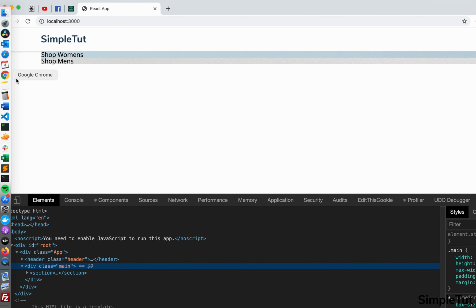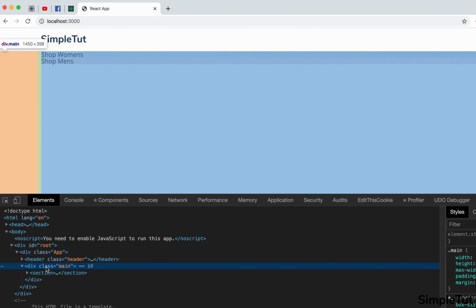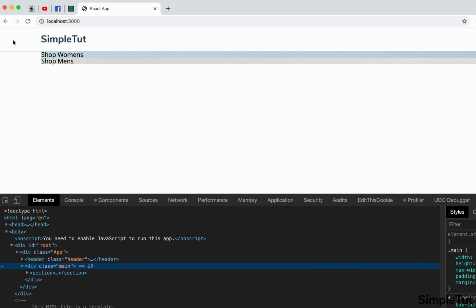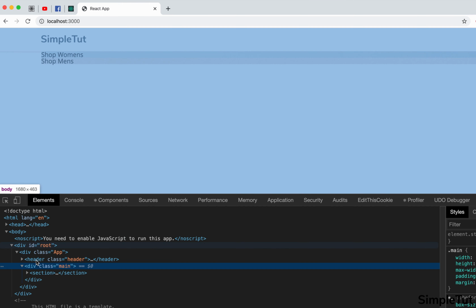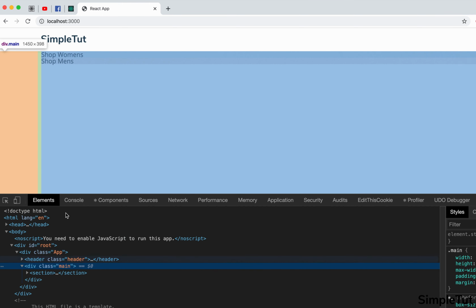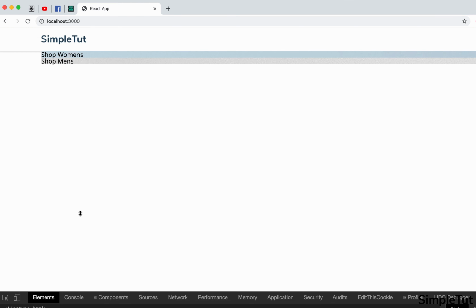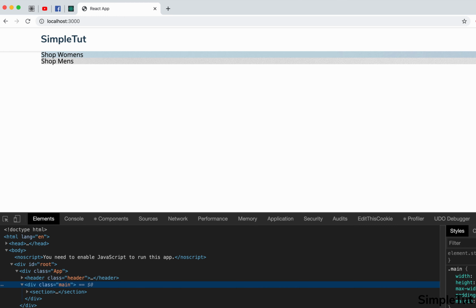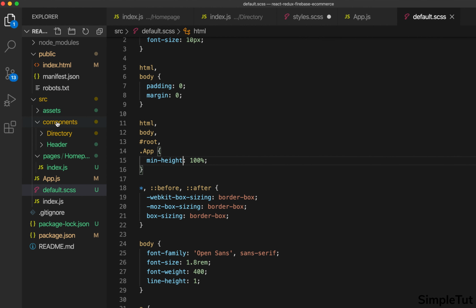Come back over and you'll see that now we have main, which is the same height of the browser apart from the header. The height of the header is taken away from the height of the viewport. So I can change the height of this. We'll never get scroll bars vertically because the content has not expanded that far. That's fantastic. So let's come back over now to our directory component.